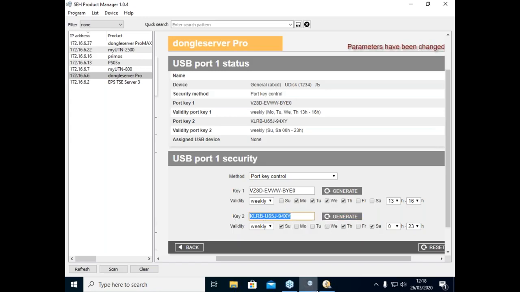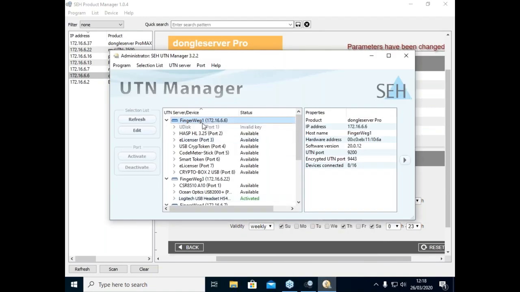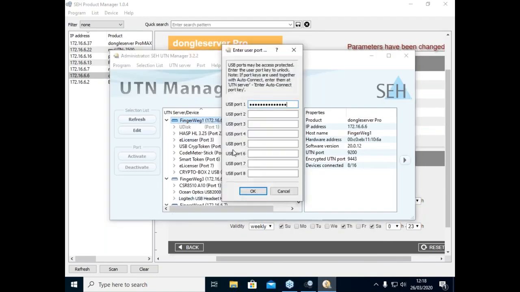We also have now improved our user port key management. So just copy and paste to the fitting port is not the same as typing in the USB port key. So you have to type in manually every time. So the copy and paste is not valid anymore.